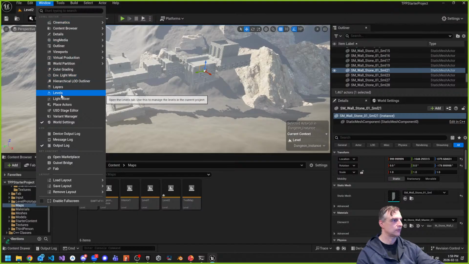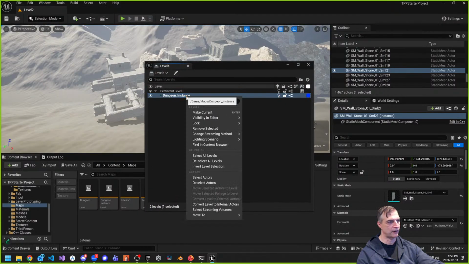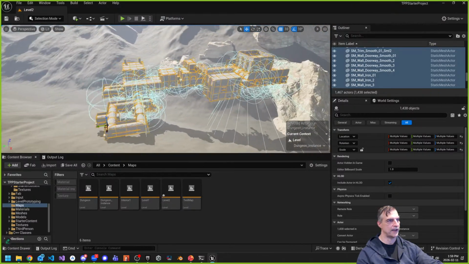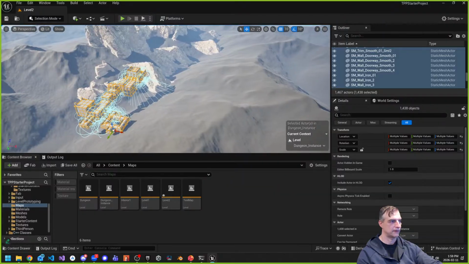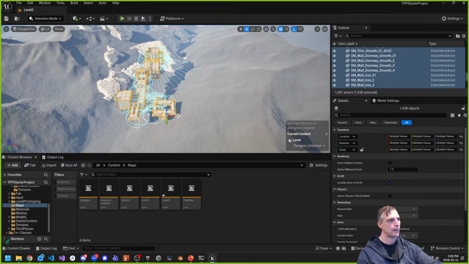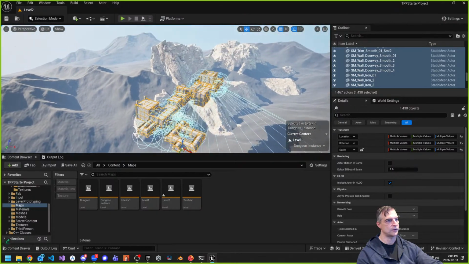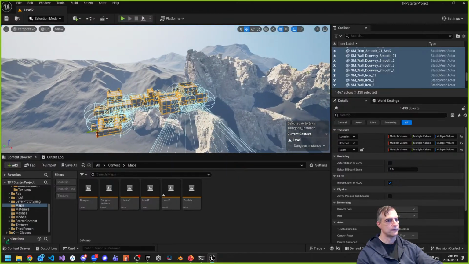So window, levels, and then if I right click and select all the actors, then I have control over what I do with it. Because when I select all the actors, there's a pivot point that I get. So there's that pivot point right here. So I can move all of it. Now it's a lot, so it's going to take some effort to move because you're moving all the actors for the entire level around. So that's something that is happening very, very slowly.